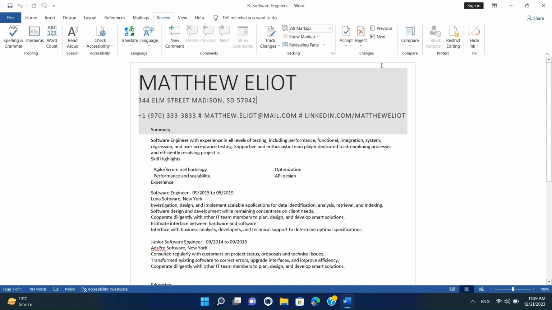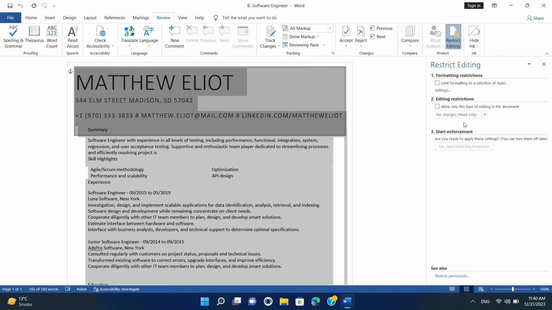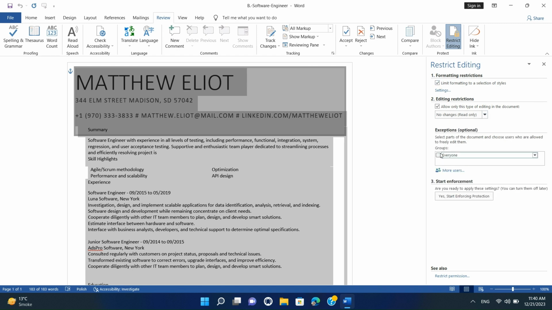Step 3. Select Protect Document. Under the Protect group, you will find the Protect Document option. Click on it to open the protection settings. Step 4. Choose Restrict Editing. In the Protect Document pane that appears on the right side, check the box next to Restrict Editing. This will activate the editing restrictions.